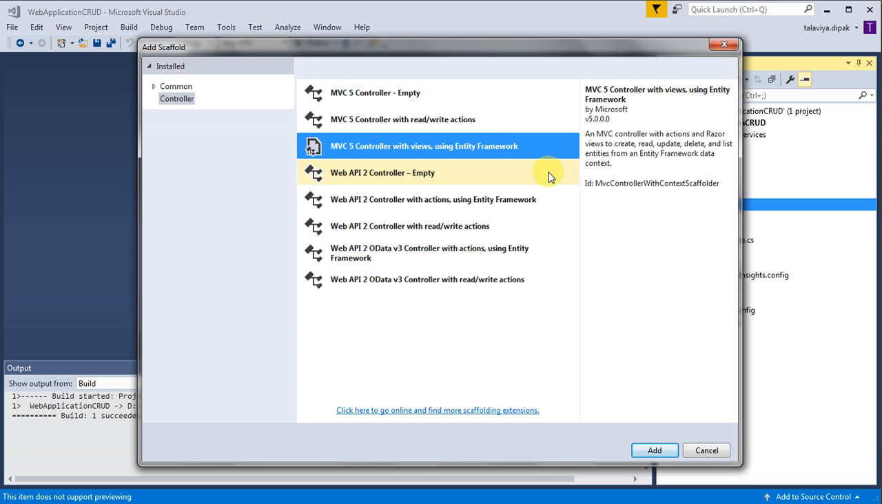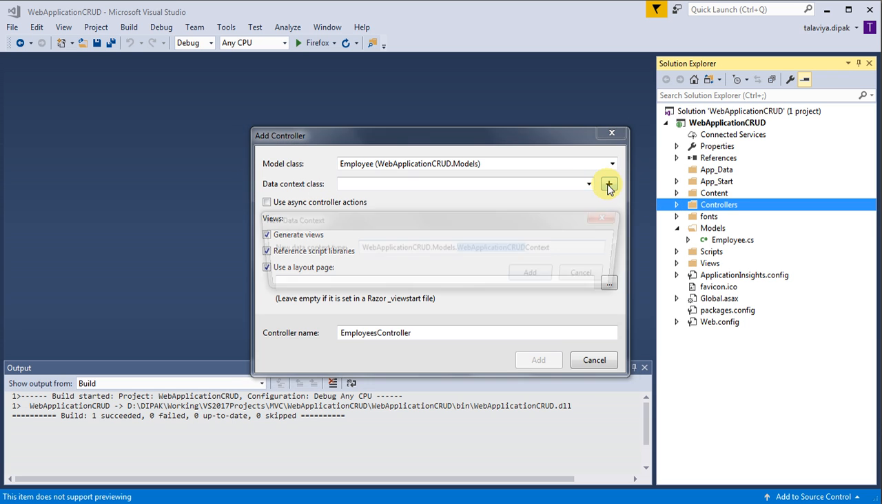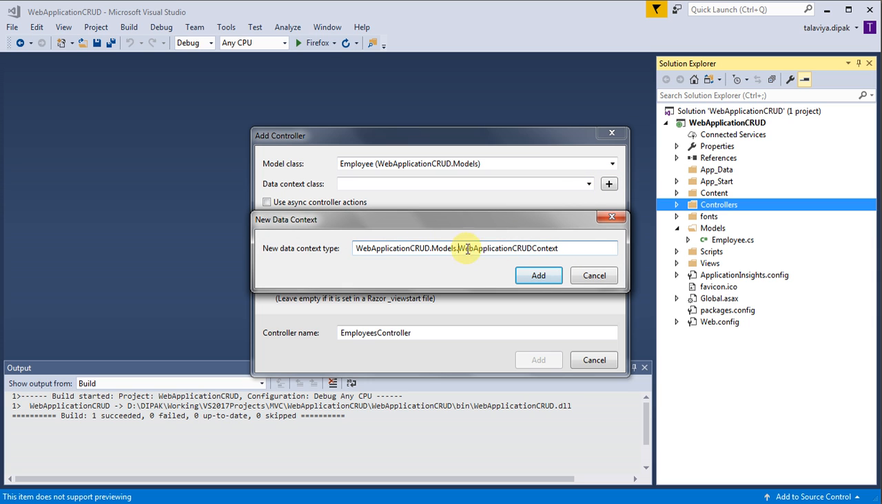What they describe over here is an MVC controller with actions and Razor views to create, read, update, delete, our CRUD operation, and list entities from the Entity Framework data context. Let's add this. Now once we have added our model as Employee and cleaned and built the solution, we will get Employee here. Then select the data context class. We need to set this up only once. After this, if we want to add a new model, every time we don't need to set up this data context class. Just click add, and we will keep it as it is, web application CRUD context.